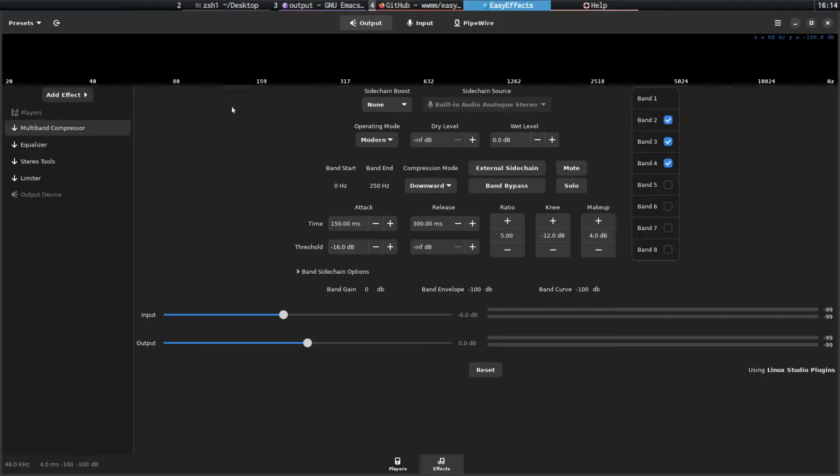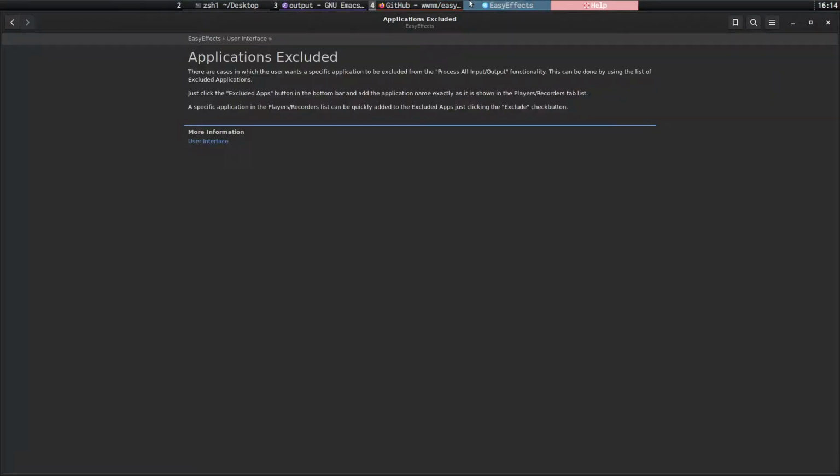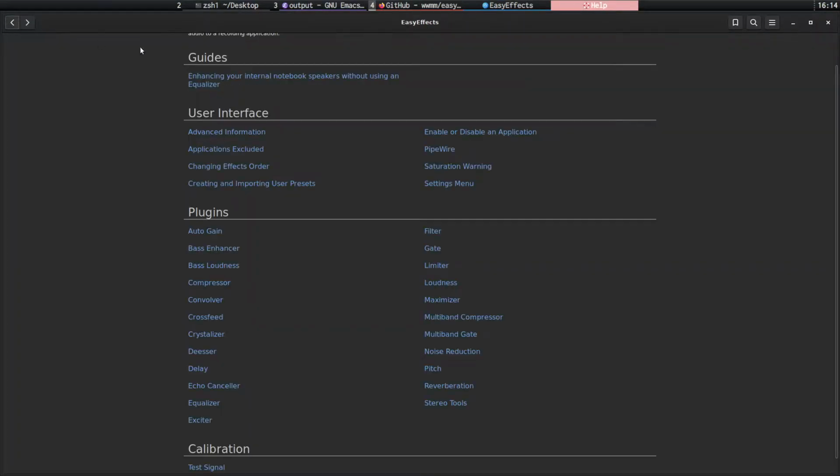And again, you do that by coming to the players, and when something's playing, you'll see it listed here, and you can then click the exclude button, and you can also see the list of excluded applications here. You can manually add one, but it's got to exactly match the name that would be listed here. Let me just come back across to the manual. So that's the applications excluded.